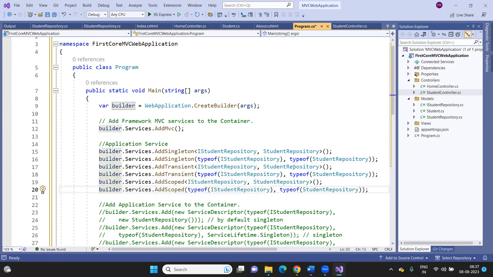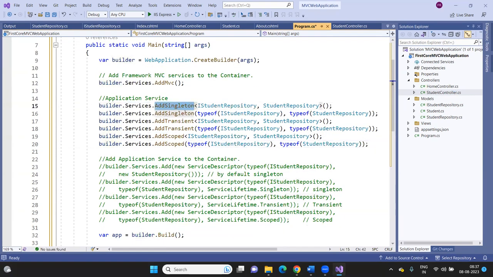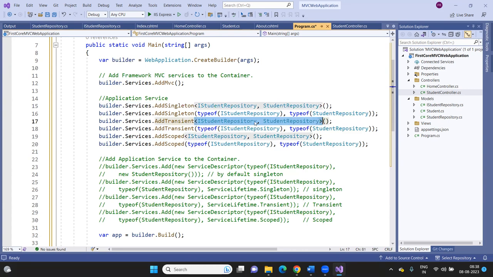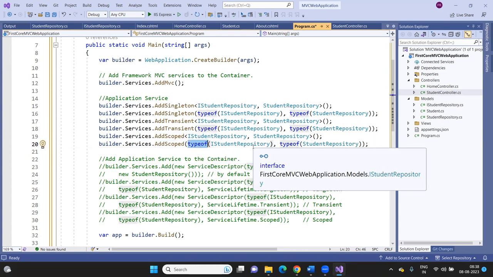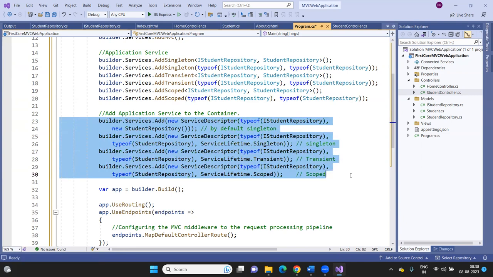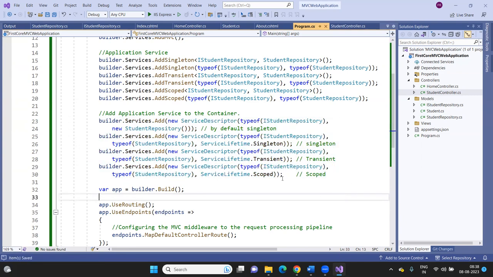By default, you can see AddSingleton, where you can directly pass the IStudentRepository here. Here I'm using the generic AddTransient, where you need to pass the type, and then another option is there where you can specify the type. This is the extension method. If you don't want to use this extension method, then another option is there. For that purpose, what do you need to use?